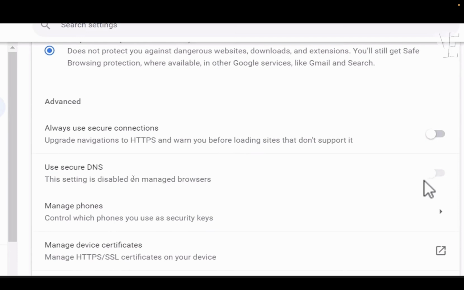In this video guys, if you are facing this issue, use secure DNS. This setting is disabled on managed browsers. So this video is for you. I will show you easily how you can resolve this issue.